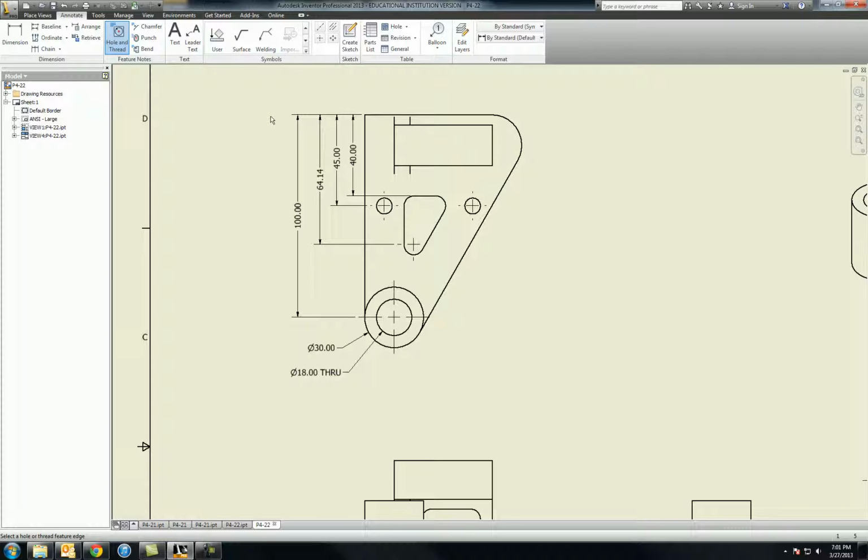Now the dimension across here is another dimension that's going to be a little bit tricky. So at this point there's a lot of different things we can do. First I want to start putting in some of the dimensions for the actual hole features and stuff like that that exist on here.